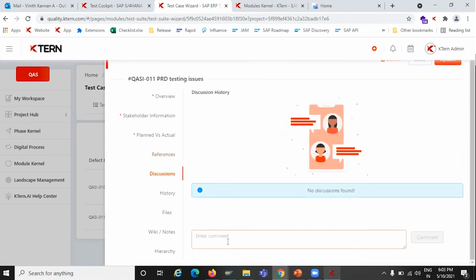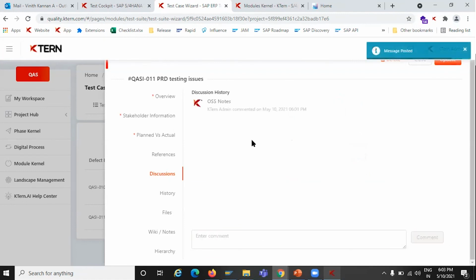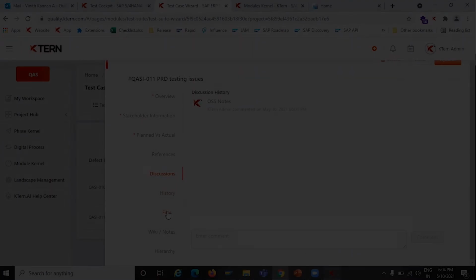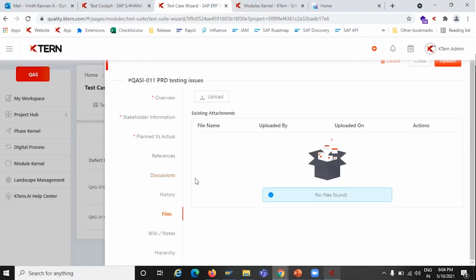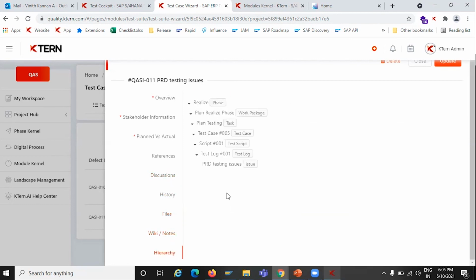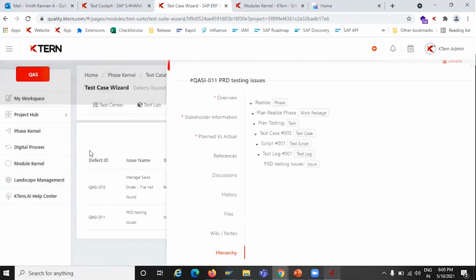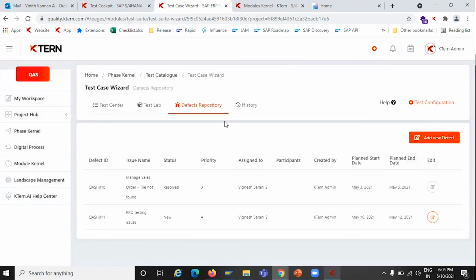Talking about discussions, from a system integrator perspective, from an IT perspective, you can definitely drop in comments in terms of any notes that you have to refer to, or anything that you want to talk about with the respective stakeholders, and add it as part of the comments and discussions. The history will be created. You can also upload files and add them with your notes. There is a hierarchy with which you can track where this test case lies. So you have complete orchestration of the defects oriented towards the test case.